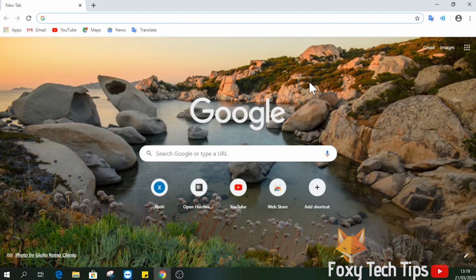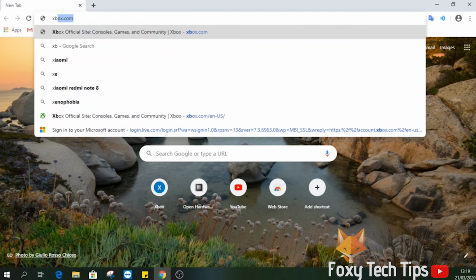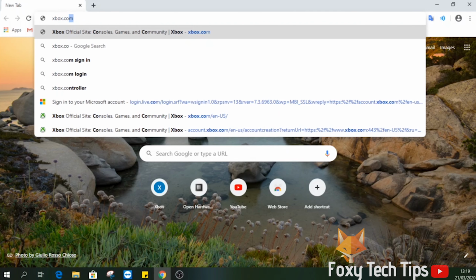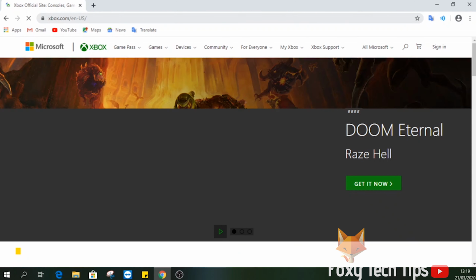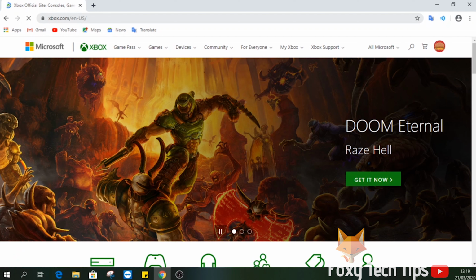You need to visit the Xbox website to do this. If you don't have a PC or phone to use a web browser, you can also do this using the built-in web browser app on the Xbox. So open up a web browser and go to xbox.com. Sign in to your Xbox account. Note that your Xbox account and Microsoft account are the same thing.